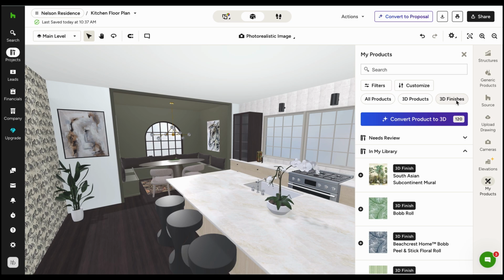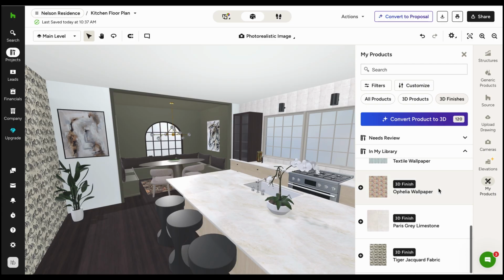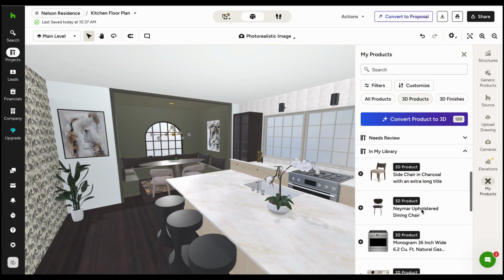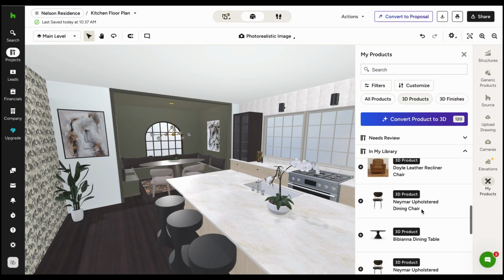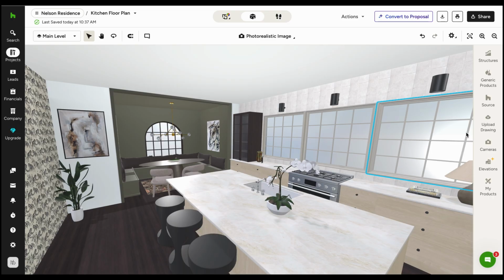To do this, you'll first want to get your products into Houzz Pro. The easiest way is using the Houzz Pro Clipper. When you're sourcing from your vendors and come across something you love, you can save it straight into your library. That way, all your specs, images, and product details live in one place. And when you're building out your floor plan, everything is right there, ready to drop in.